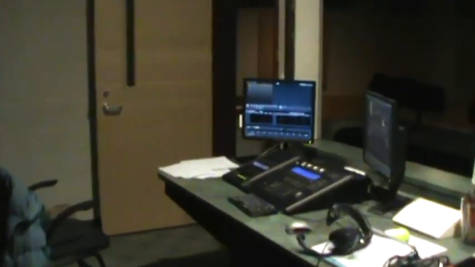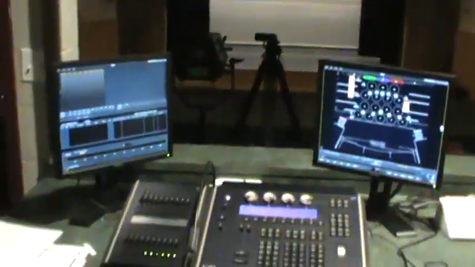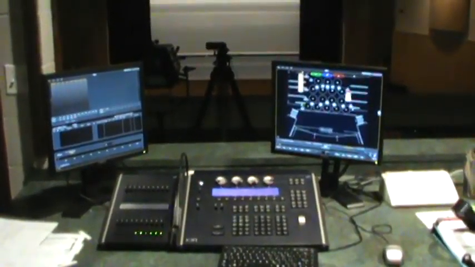I'm here at Kingswood High School in the Kingswood Arts Center, and this is the host site for the 2016 State Theater Festival with the New Hampshire Educational Theater Guild.